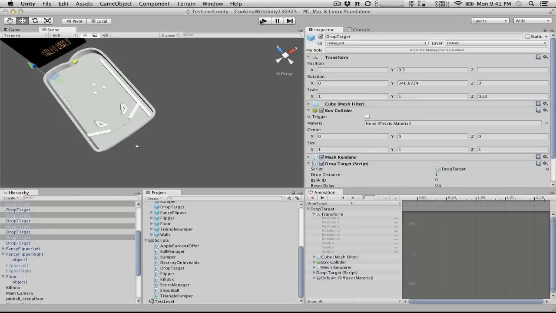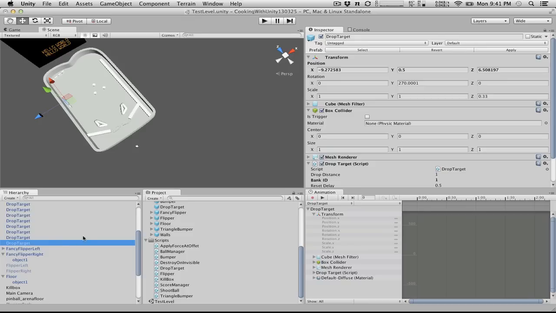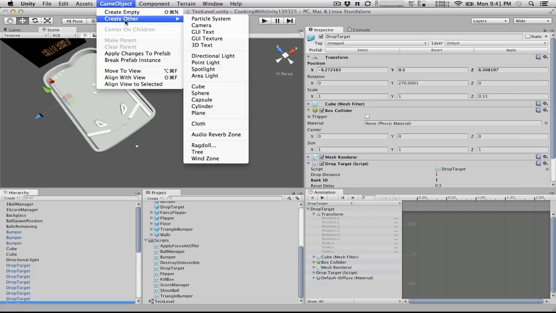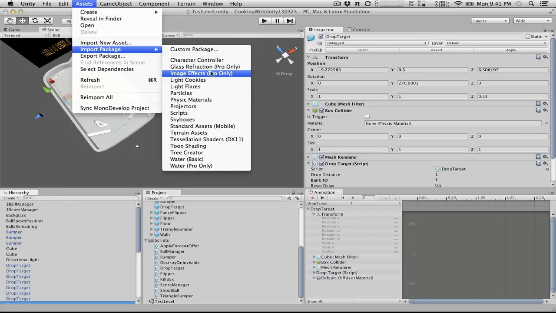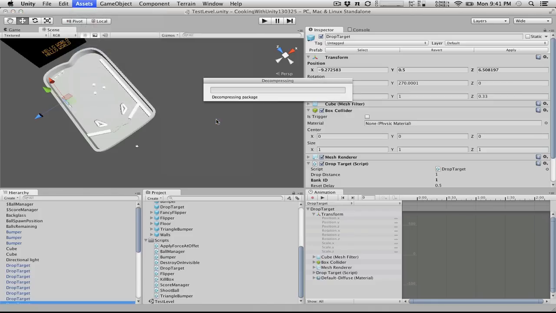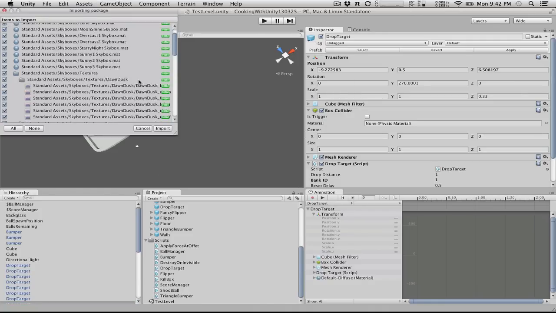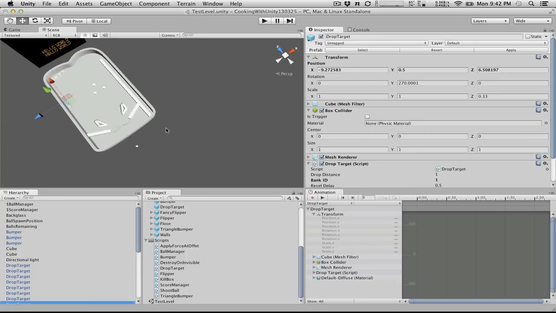So let's make our ball metal. Let's start with making that cool. We're going to need an environment map of some kind. I'm going to pilfer stuff from the built-in assets. So I'm going to grab skyboxes here. And I'm just going to import the whole kit and caboodle.